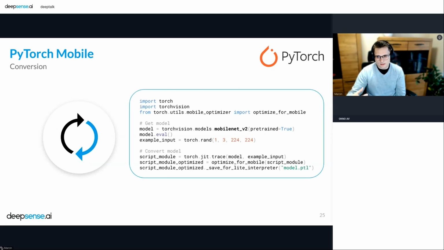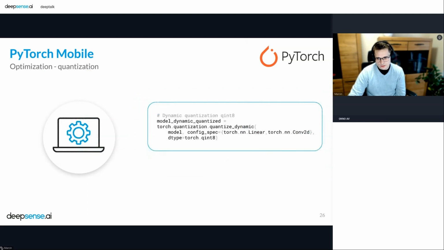The conversion of the model is a little bit more complicated because now we have to call three functions, but I think it still remains simple. First, we have to trace the model. Then we call the optimize for mobile function, and finally we can save it to a file with the ptl extension. To perform the quantization, there are also dedicated functions for that. For instance, if you want to perform dynamic quantization, we can call the quantize dynamic function.